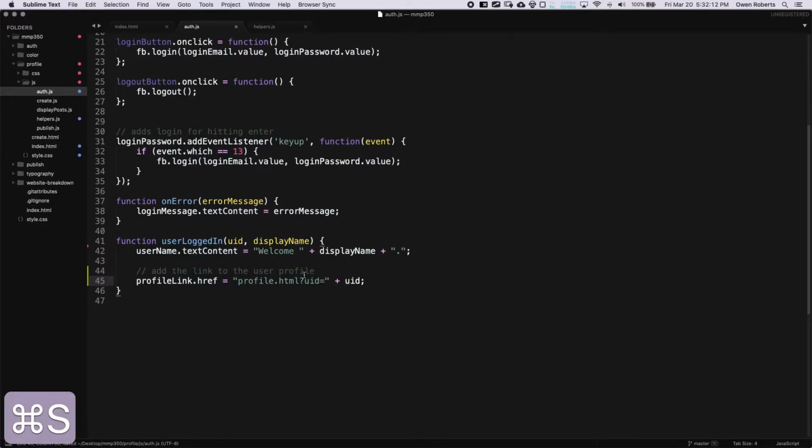And so what that question mark does is saying basically the location is over, but there's some extra parameters that we need to add in because this location could be many different users' profiles. And you'll see that question mark in a lot of URLs.